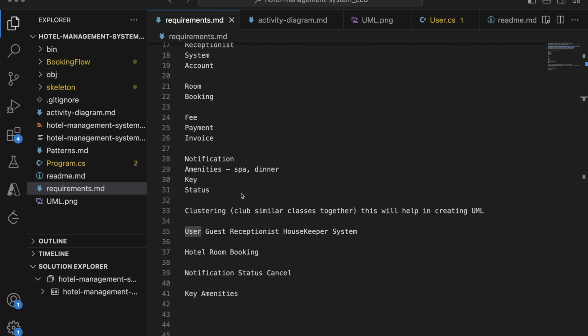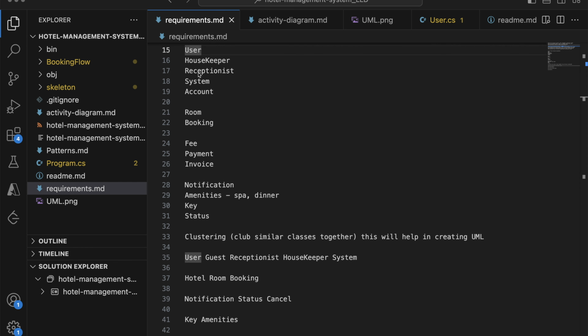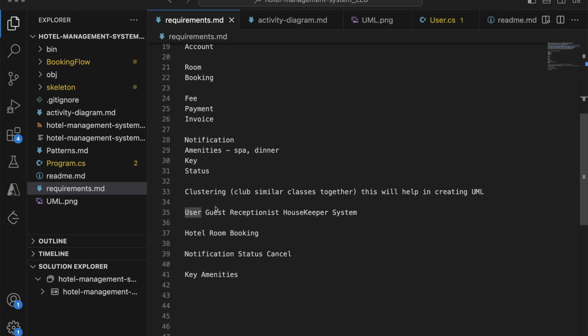So once this is done, just try to create clustering. Though here itself, I tried to write down things together, which looks relatable to me. But once this is done, you can do a further clustering of it. Basically, user, guest, receptionist, housekeeper, system. All these look like accounts to me. So I just wrote them down together.